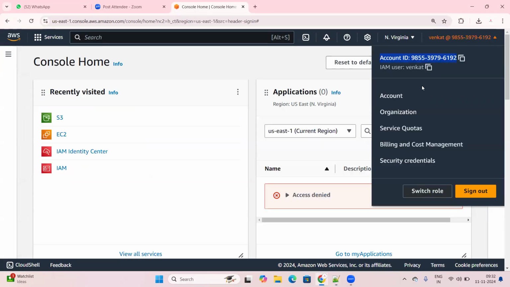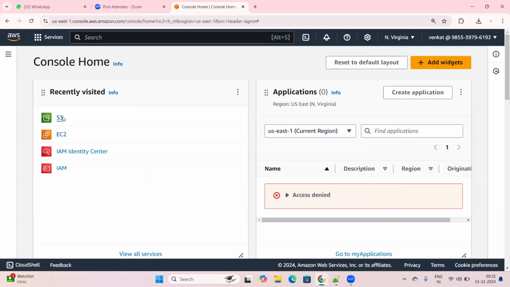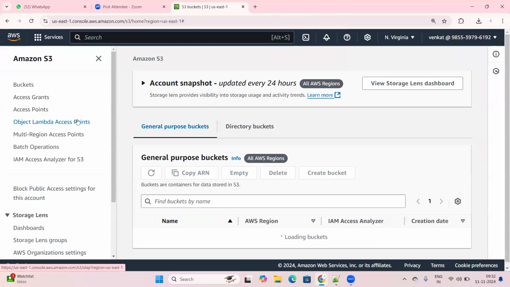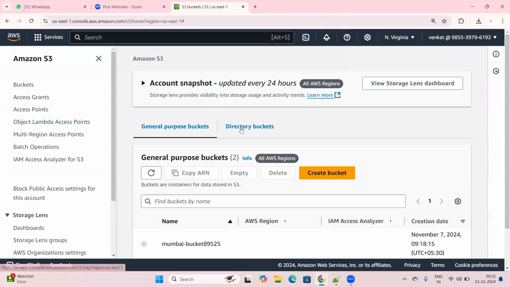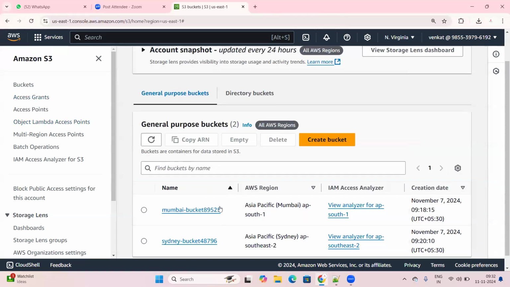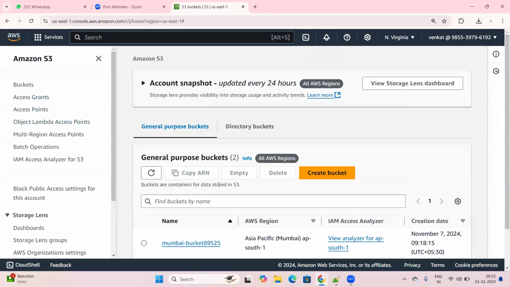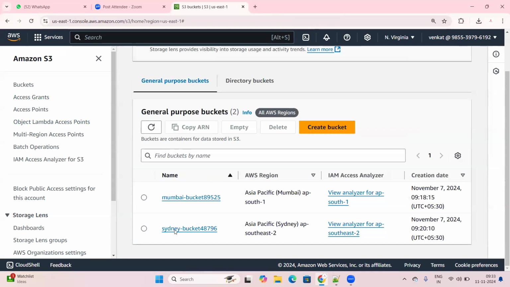example. Okay, this is the very important thing that you need to understand here. Account ID is this one, IAM user is Venkat. And now Venkat is going to access the S3 service because I have already provided him S3 access. He can also view the buckets. Can you see? Earlier he could not see the buckets. Now he can see the buckets.